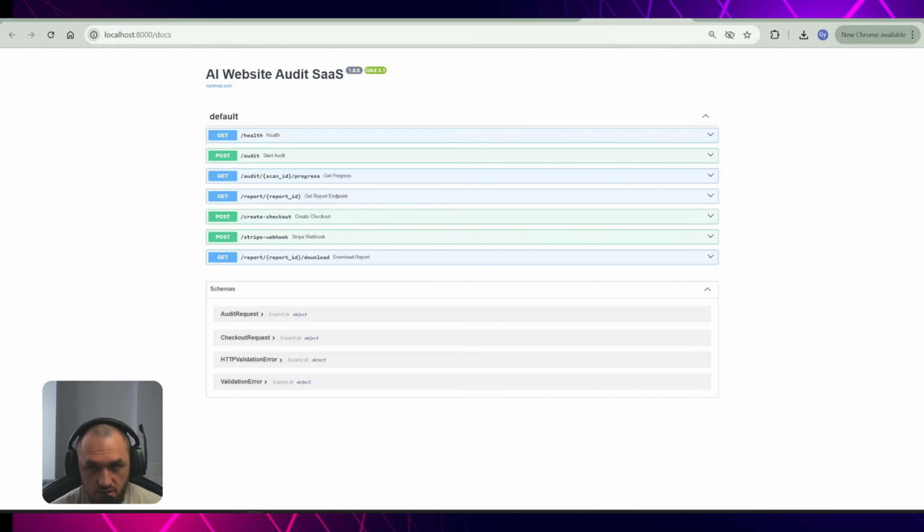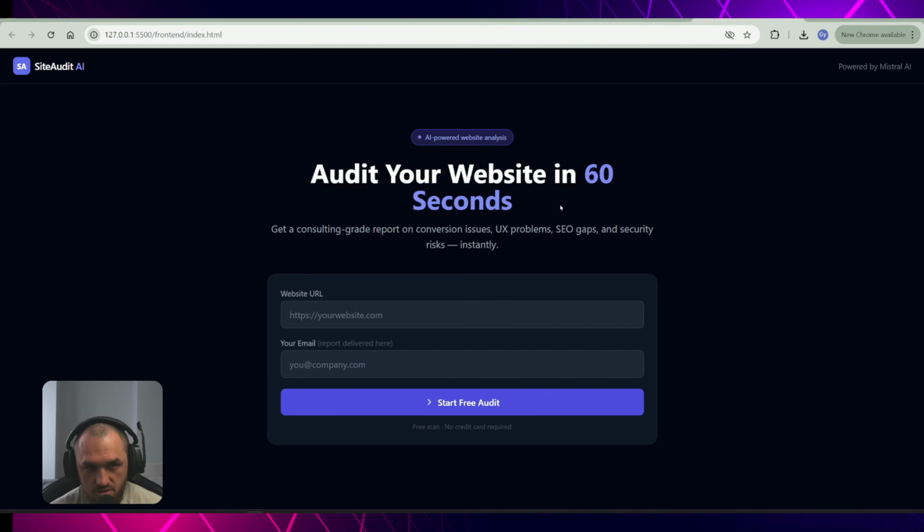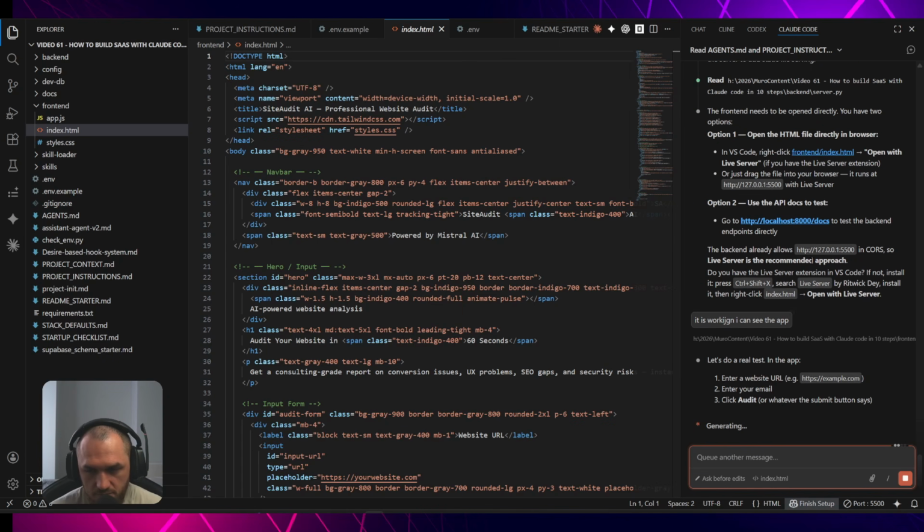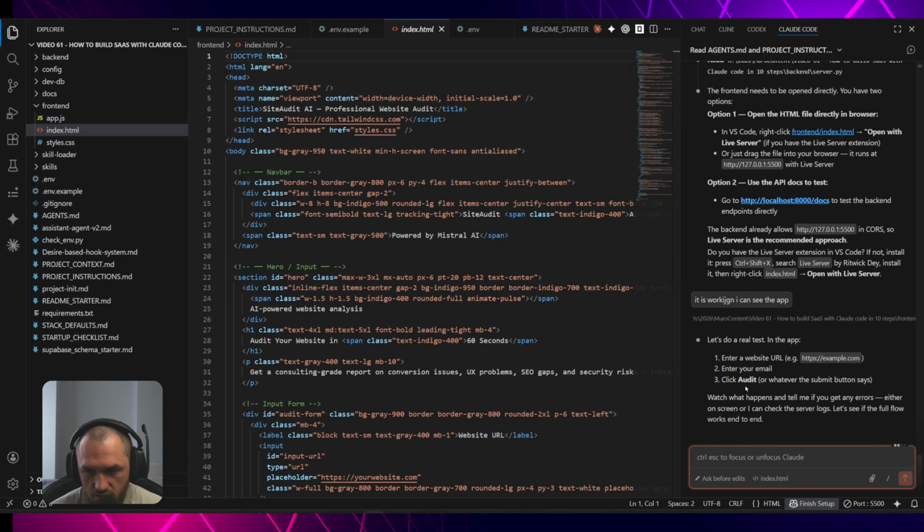But this is crazy that it has built the documentation, the API, all of the files, with one prompt, but the instructions are really good. This is really important, that with the GPT we have been able to get a really good instructions file. And let's see, I'm telling it that it's working. I can see the app. So enter a website, enter your email and click audit. So let's see if it's going to work.